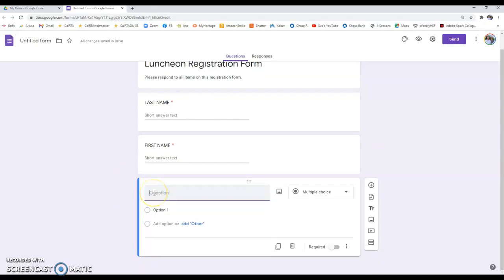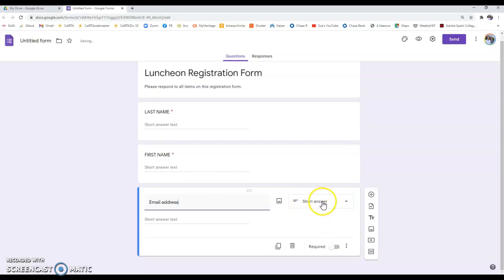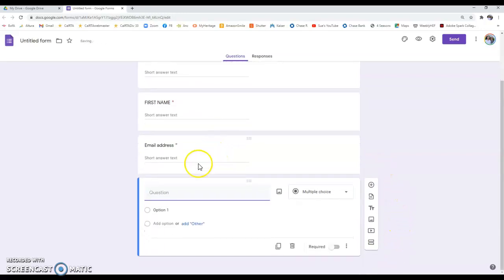Now I need some contact information, and that could be maybe a phone number or an email address. Well, I'm going to require email address. Notice it again changed to short answer. I'm going to go down here and make it required. Go back up to my plus. I have one more item.